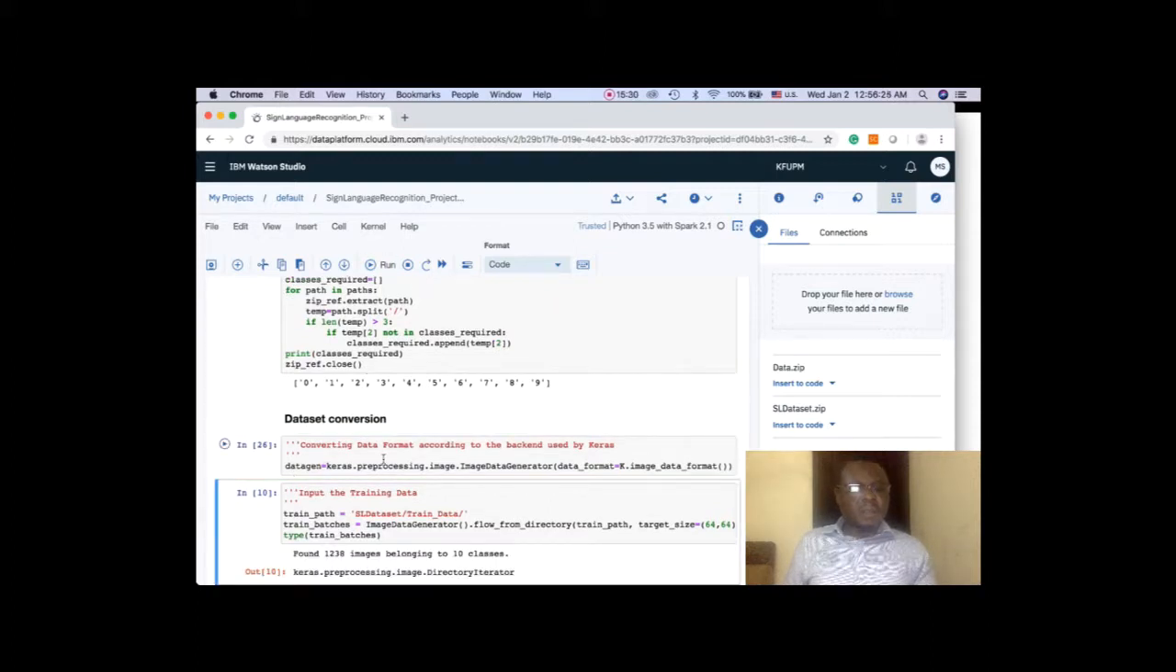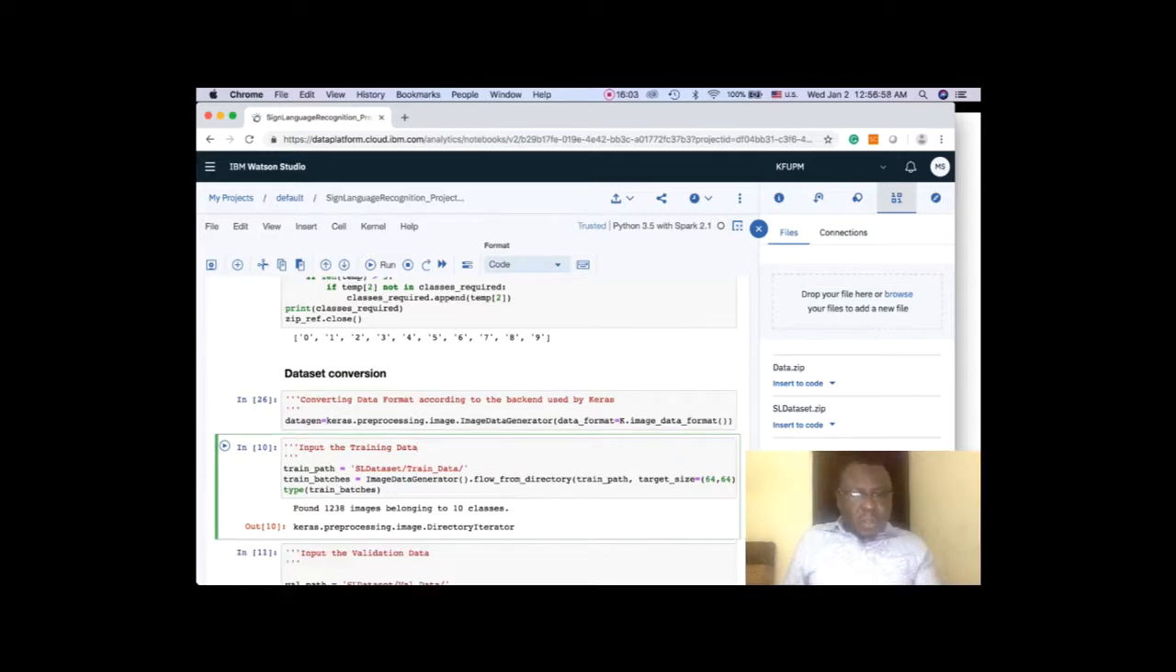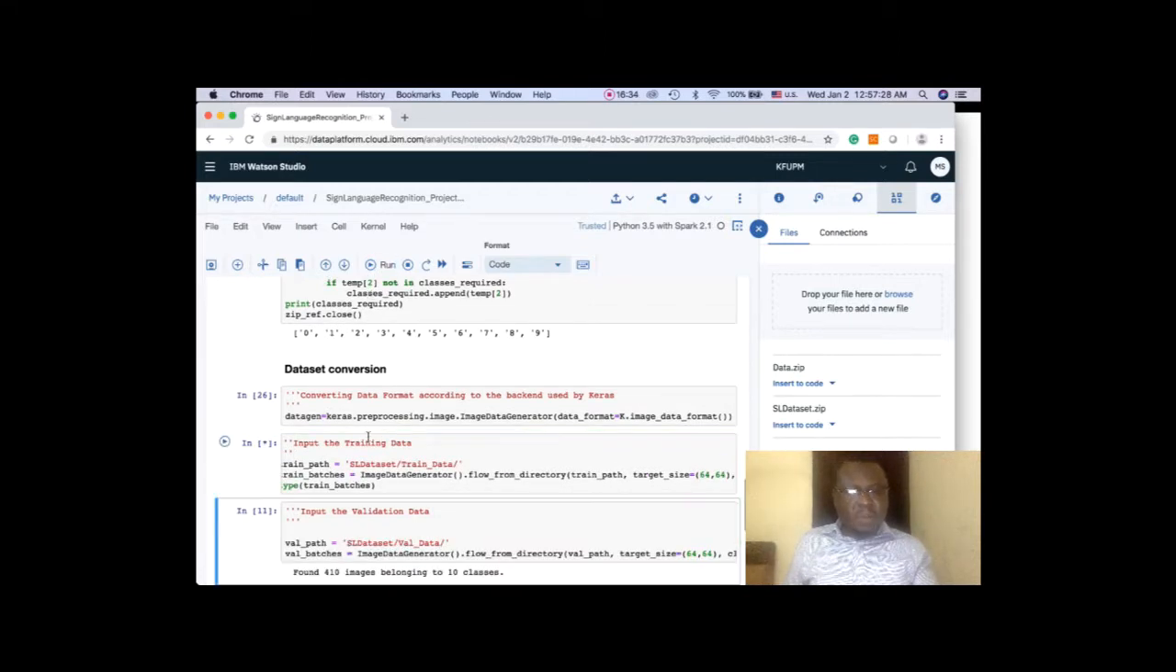sets. Here we use the Keras preprocessing image data generators, which generate TensorFlow images. We are extracting the data in batches. Here we define the training part. The target size is, we reshape it from 100 by 100 pixels to 64 by 64, and it contains the class required, and the batch size is the size of the training set before.